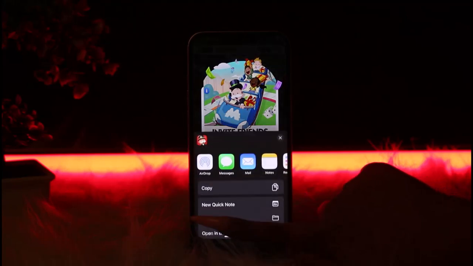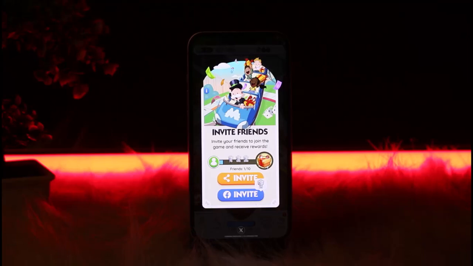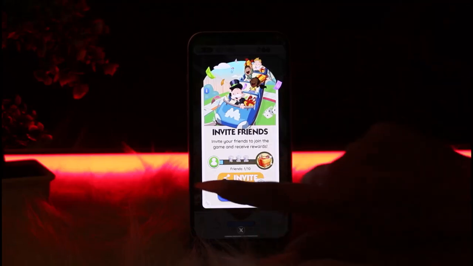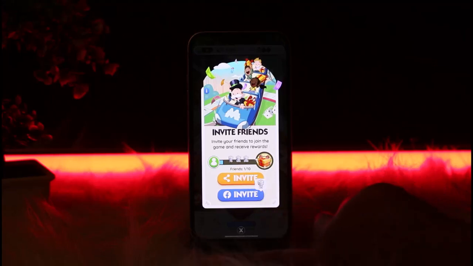You can copy the link and paste it to any other social platforms, so you can invite them, and the other way you can also do it is from Facebook itself. Once you've invited 10 people, this will be filled, and that's how you do it.